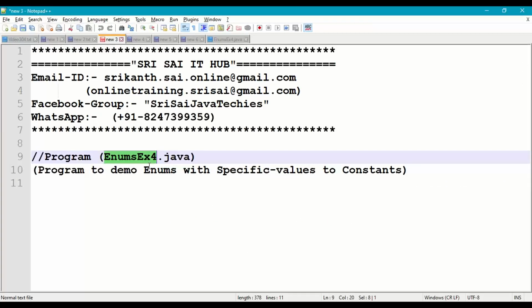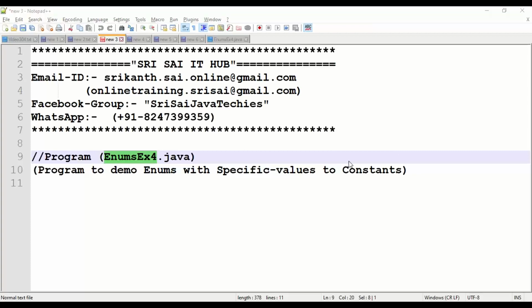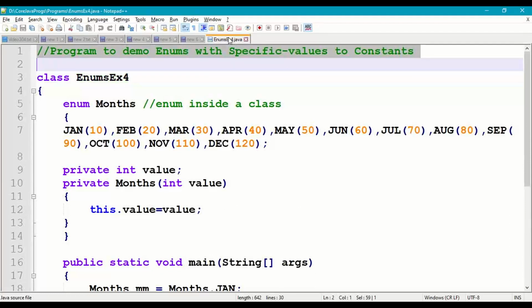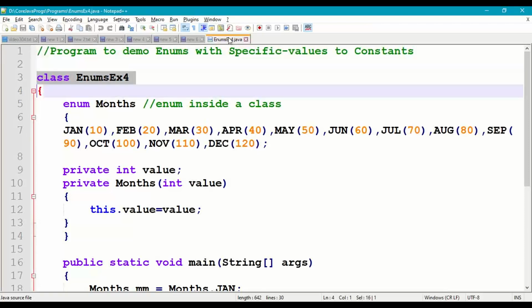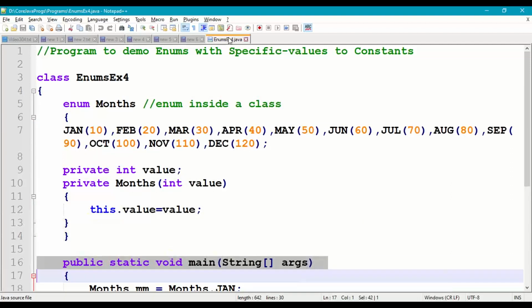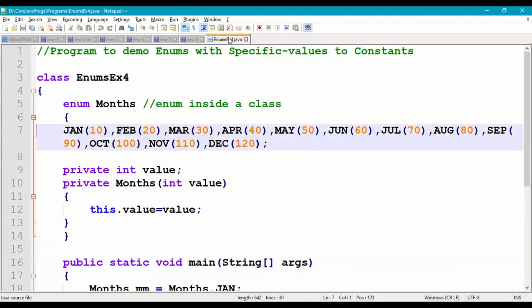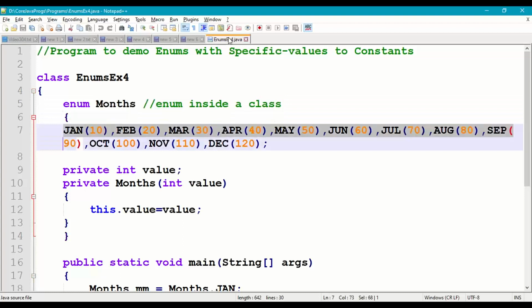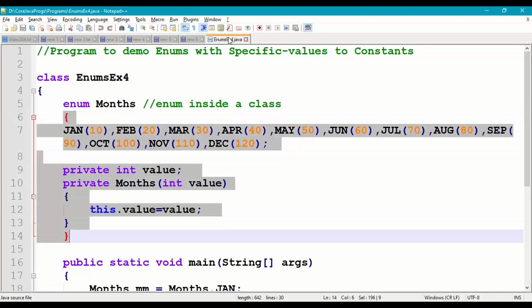EnumsExample4.java. Take a new page. First we'll write the comments: program to demo enums with specific values to the constants apart from indexes. Then class EnumsExample4 followed by the main method. Save this program in your working directory. Let us define an enum months inside our class: Jan 10, Feb 20, and so on, December 120. Enum is beginning here, enum is ending here.